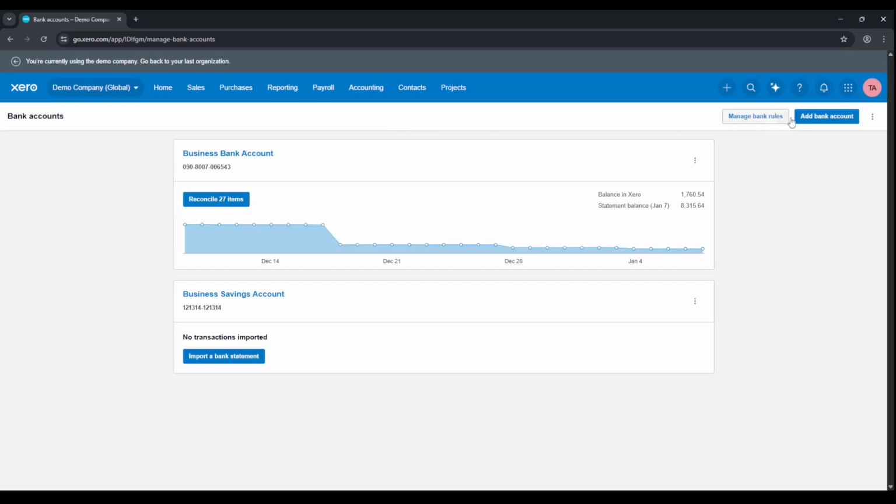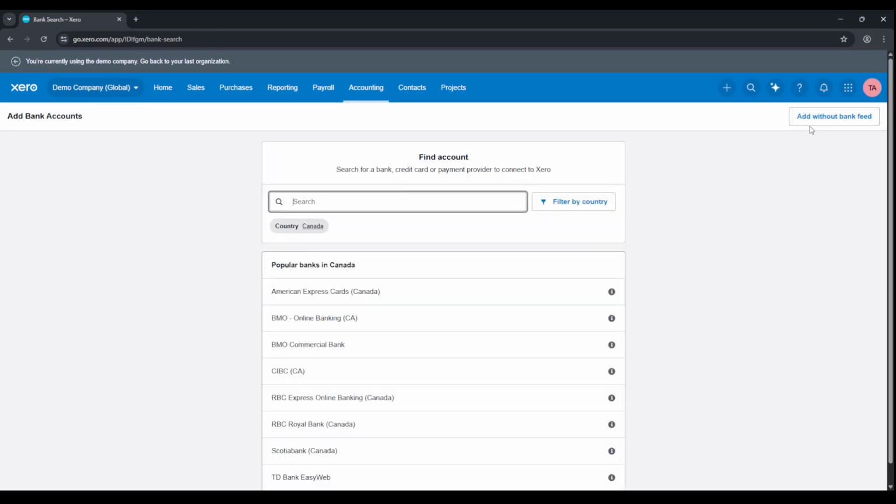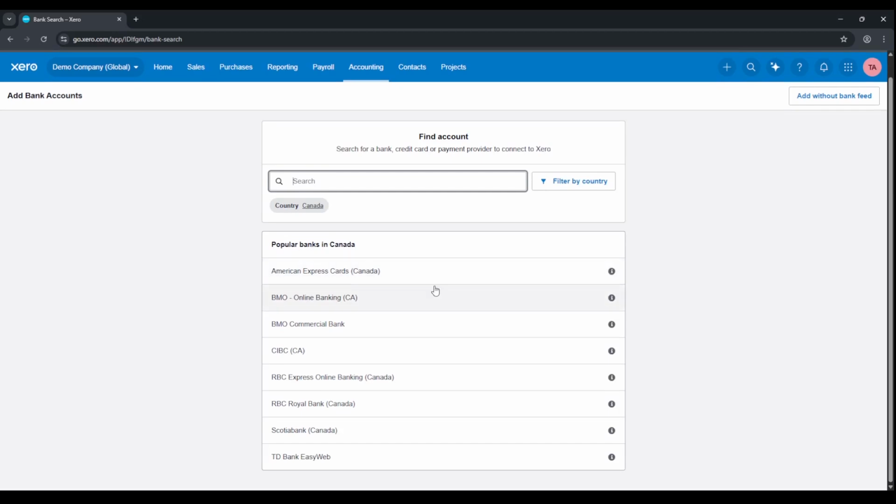A quick note on security. Xero uses encrypted connections and, in many regions, redirects you to your bank's own site or app to authenticate. Your bank login is handled by the bank, and the feed is read only, meaning Xero receives transactions but can't move money. Keep your phone handy if your bank uses multi-factor authentication because you'll likely be asked to confirm your identity.